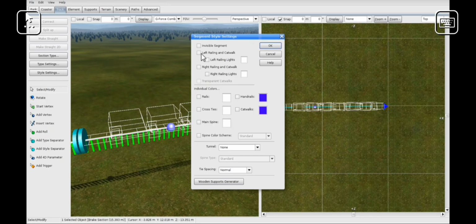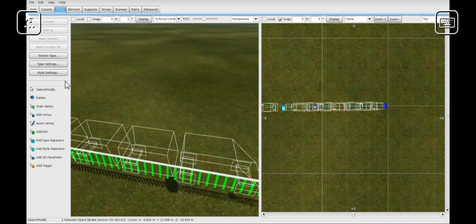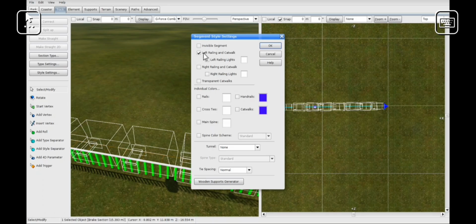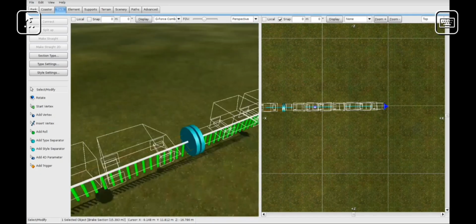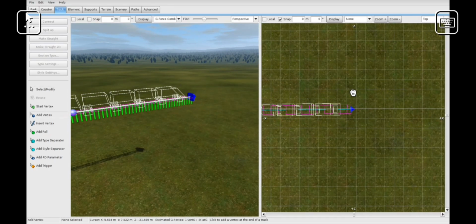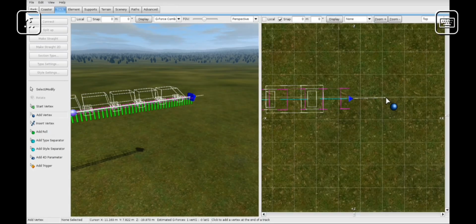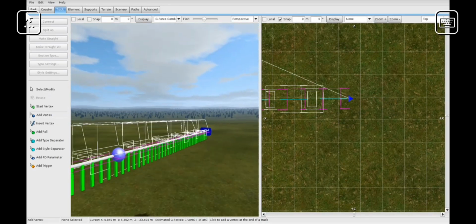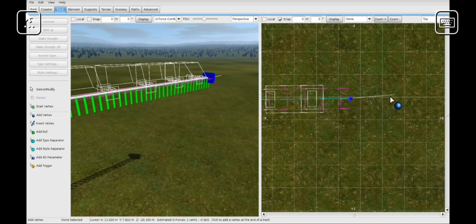They're just like a bunch of things. I'm gonna put on catwalks. And you can either choose left or right. I'll choose left. An invisible segment literally makes the thing invisible when you actually make the coaster, like not become wireframe. Wireframe is what you're seeing right now. Okay, so I'm gonna add another section of the track.